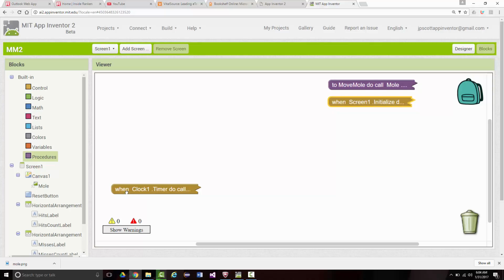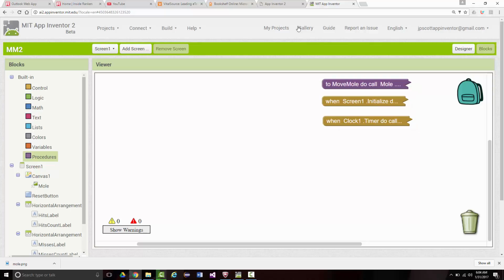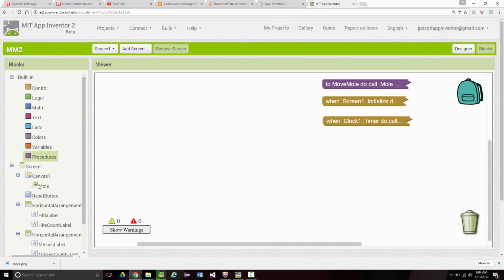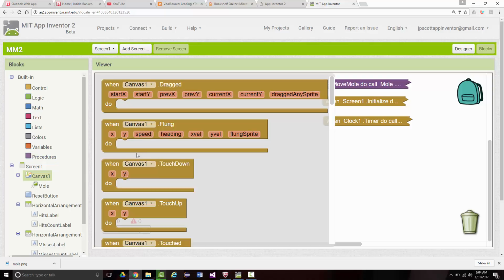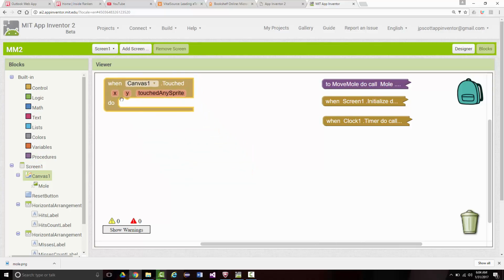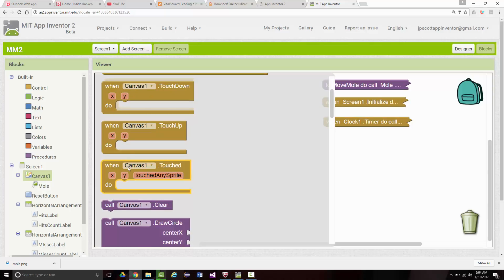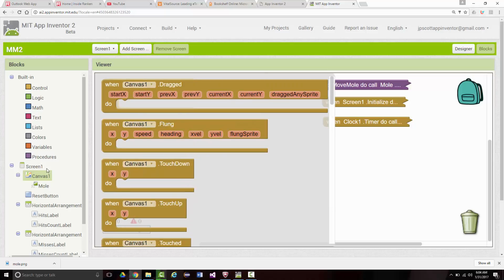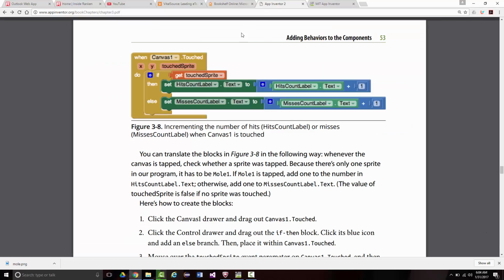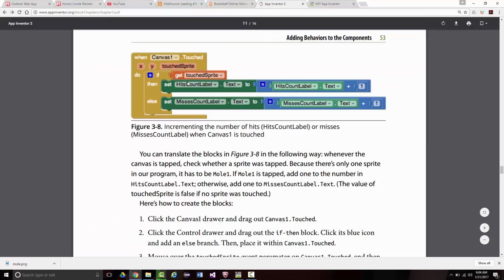You'll just determine your own comfort level as far as what you do and how you do it. But again, what I want here is the Canvas1.Touched. So let's grab our canvas, let's find the touched, and there it is. And you notice that when we did that, not only is there a touched, but there's a touch up and a touch down, etc. Always make sure you grab the right routine. So the touched, okay, we want to get the touched sprite.